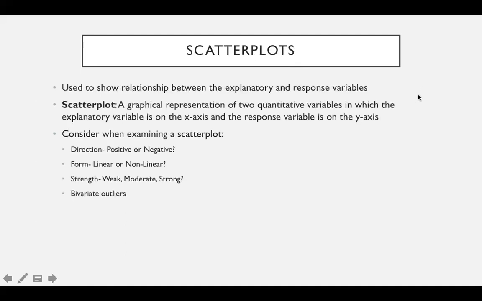Okay, so scatter plots are used to show the relationship between the explanatory and response variables. So the definition of a scatter plot is a graphical representation of two quantitative variables in which the explanatory variable is on the x-axis and the response variable is on the y-axis.